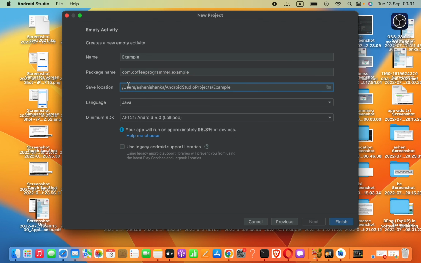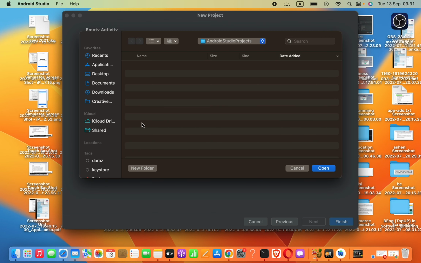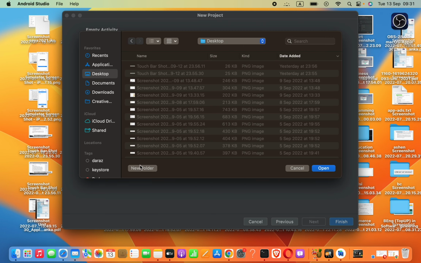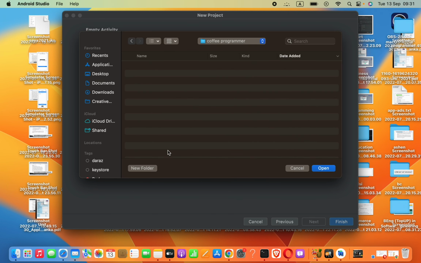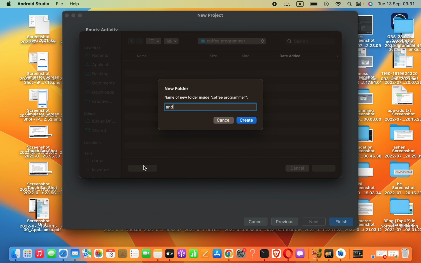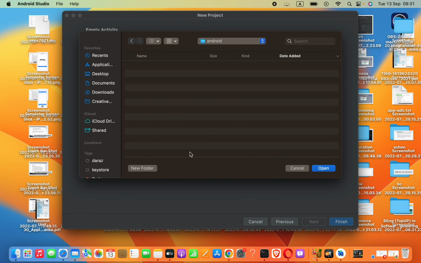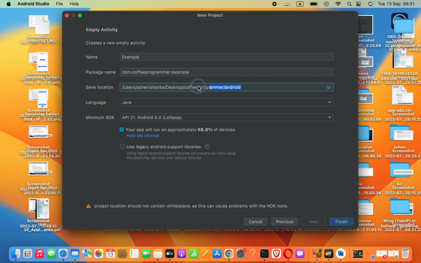Now we are going to save the project into a specific location. Now I'm going to open the desktop, then create a new folder called coffee programmer. Create. Here also I'm going to create another folder called Android. Open. Okay, now in this folder this example project will be created.